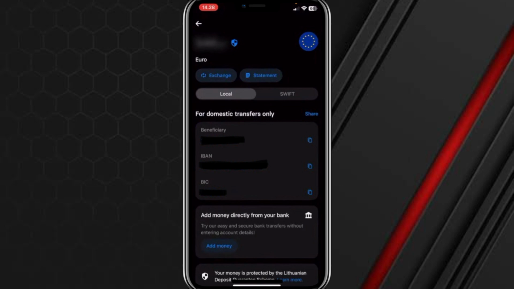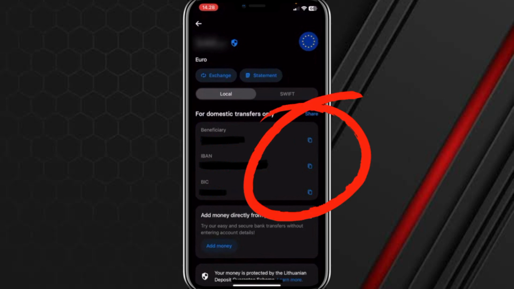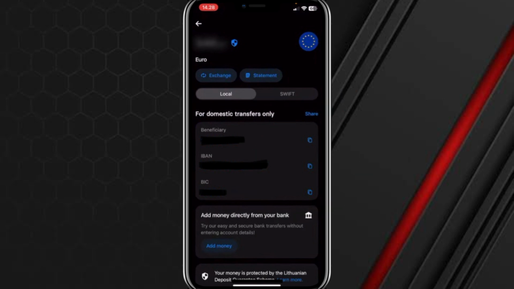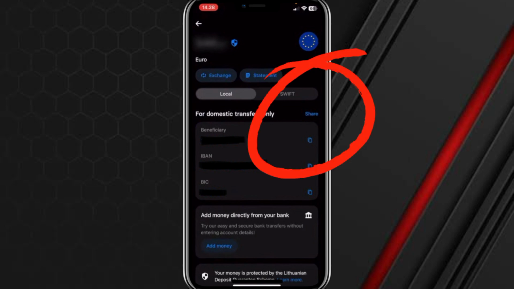To copy it, just tap the paper icon next to it, and it will be copied to your clipboard instantly. You can also tap the share button if you want to send your account details to someone.